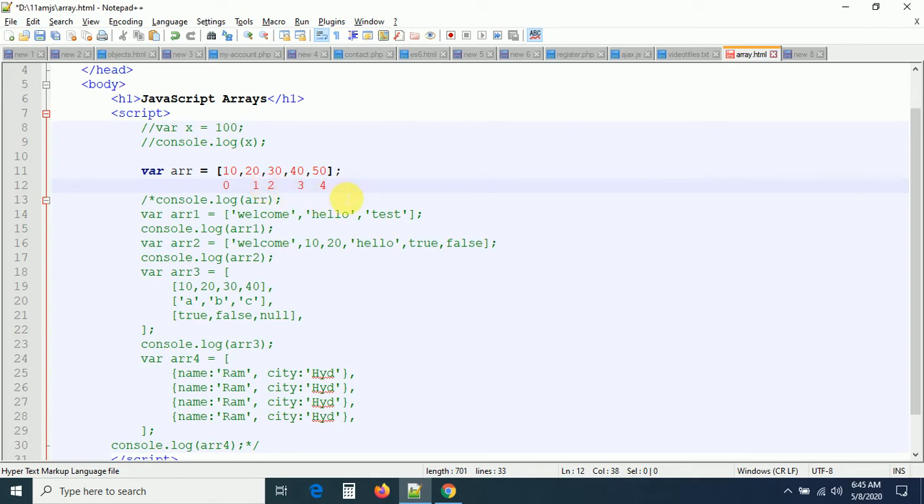Why are these indexes required for us? See, we are storing multiple values in a single variable. So whenever you want to access a specific value from an array, we need an address. The address is nothing but an index. So by using that index, we can access the array values. And moreover, array index always starts with 0. Right? Array index starts with 0.